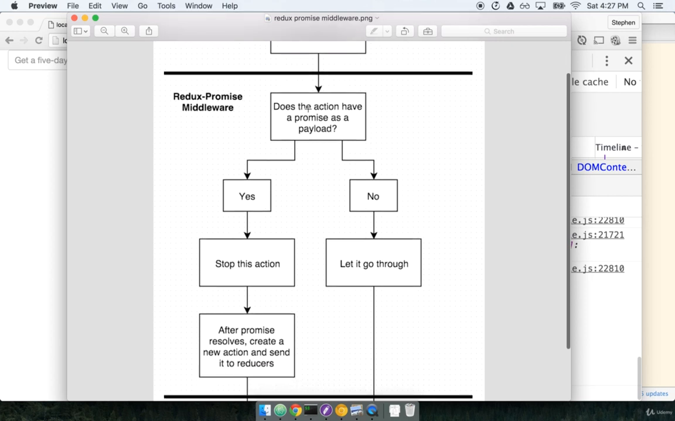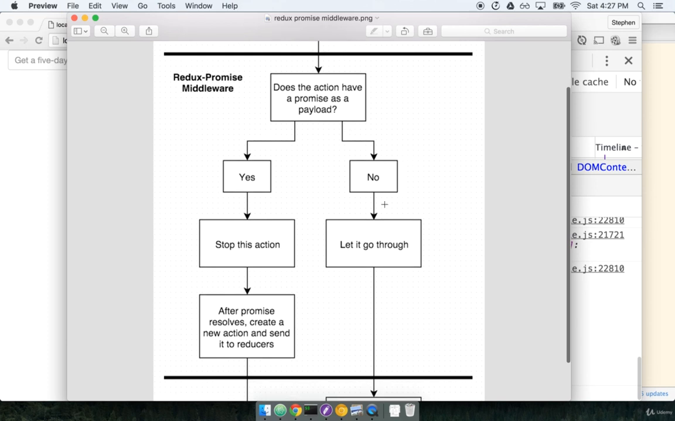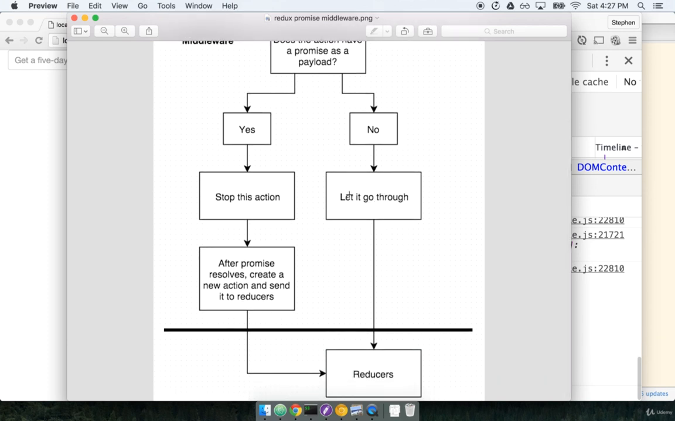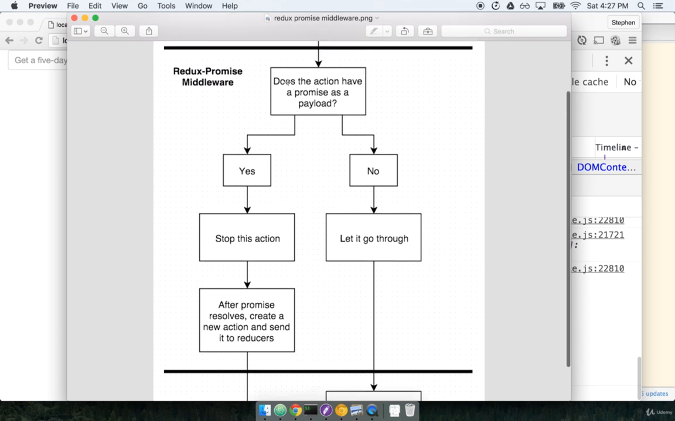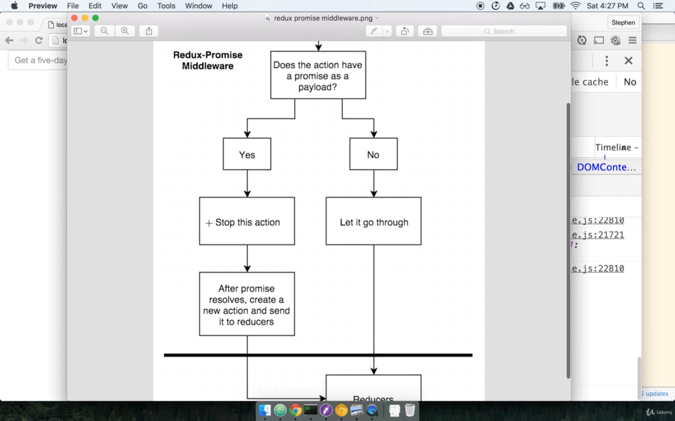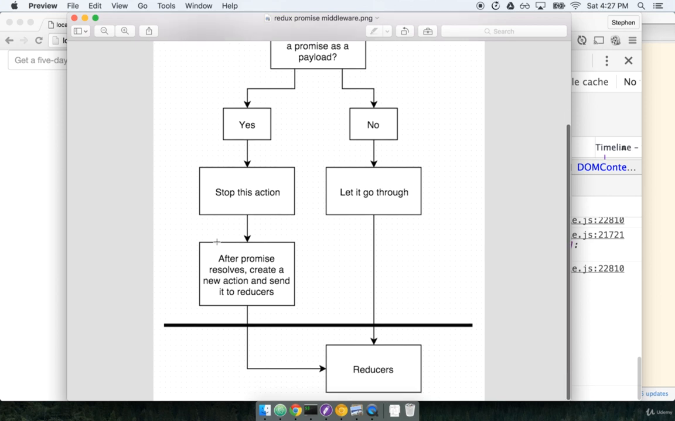Redux Promise says, does the action have a promise as a payload? If it doesn't, then okay, it's not my job, I don't care for it. Just let it go through and hit the reducers. If the action does have a promise as the payload though, yes, stop the action entirely, and only after the promise resolves, after the AJAX request is finished, create a new action and then send it through to the reducers, where the reducers can say like, oh sweet, just normal data, not a promise, I know how to handle this.